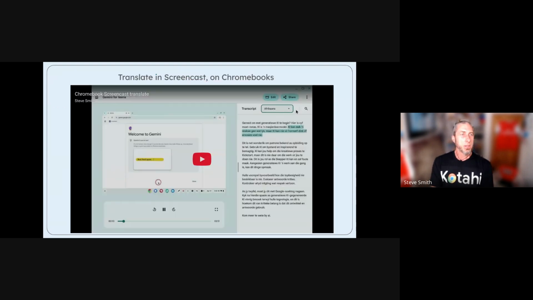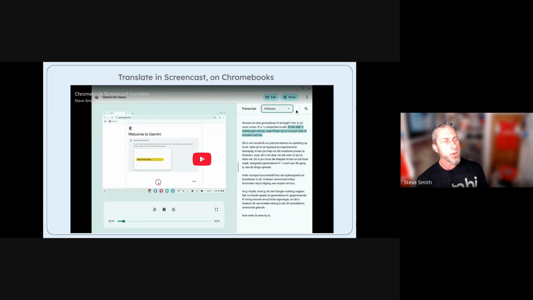Next one. Now this is a little video. This is something I'm going to put my hand on my heart and say I didn't even know was a thing. But if you click the little play button on that, when you're using Screencast, it listens to your voice and transcribes everything you say. So this is Screencast on Chromebooks. And if we click the play button on that one, in that little YouTube clip in the middle there, you could now, beside the transcript, drop down translate, and the video will show.